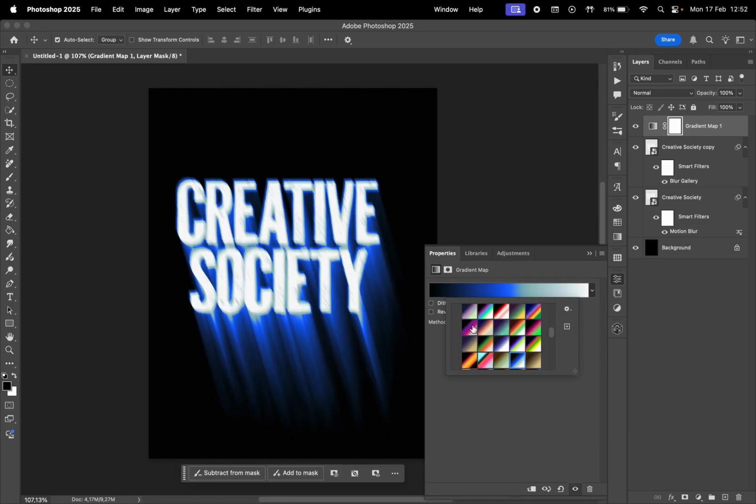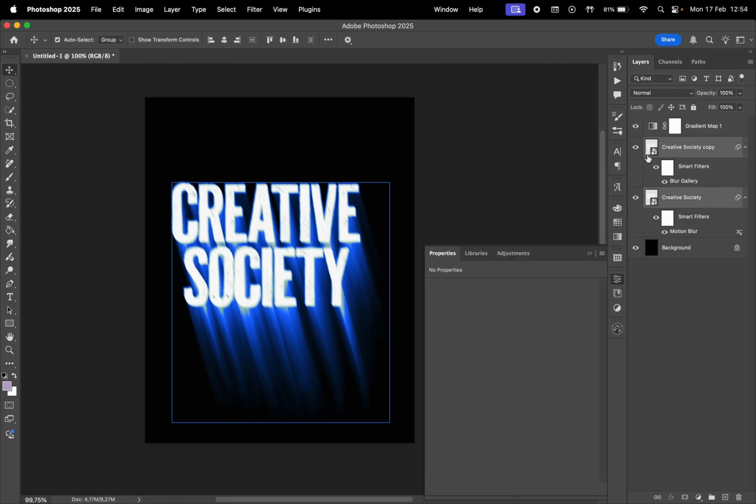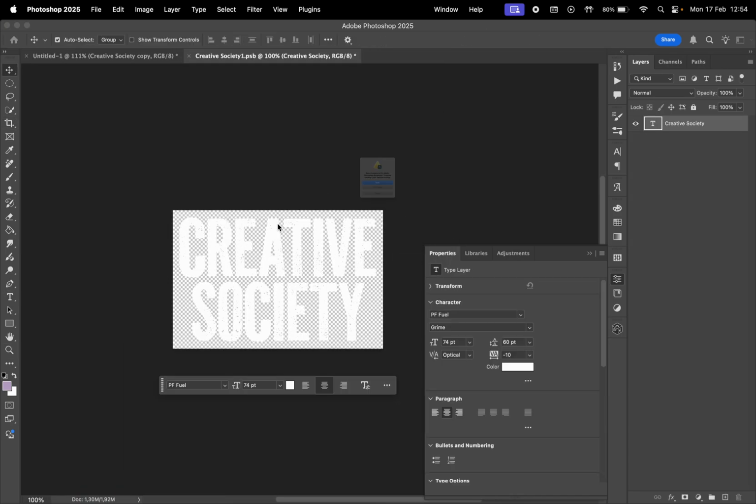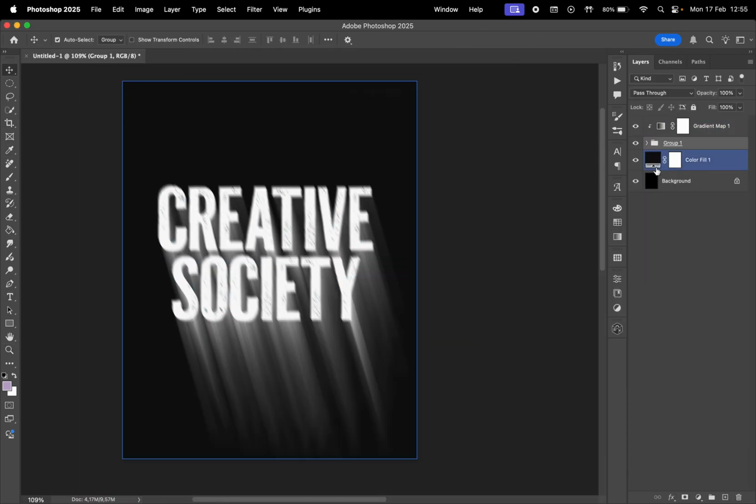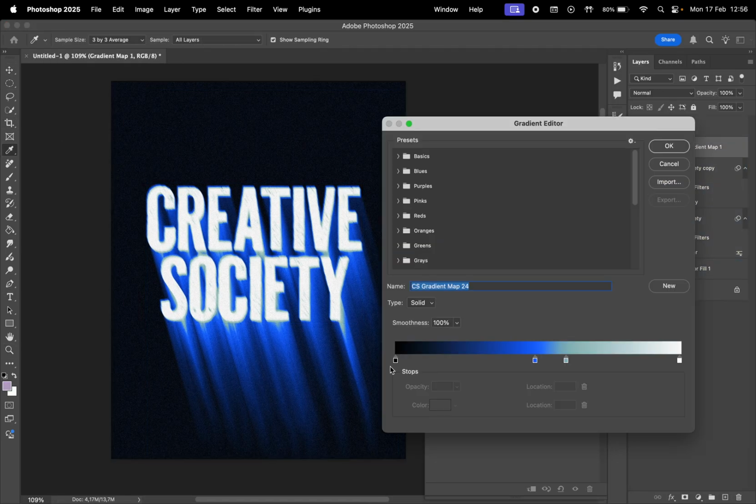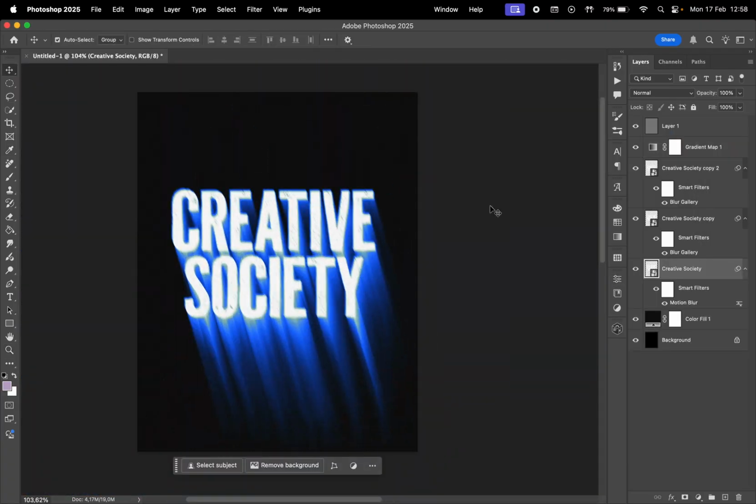I like how this one stands out, so I'll select it. You can double-click on the smart object effects to adjust them. I'll make some changes to the motion blur, then add a background and some grain as well. After all the adjustments, the design looks something like this.